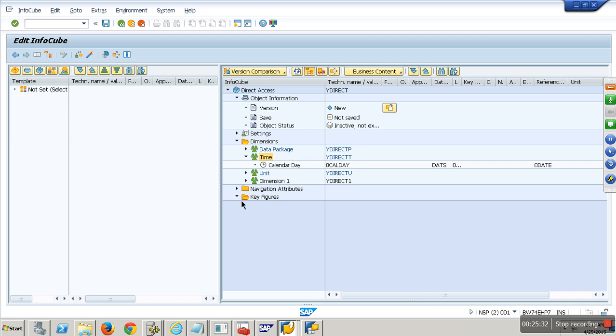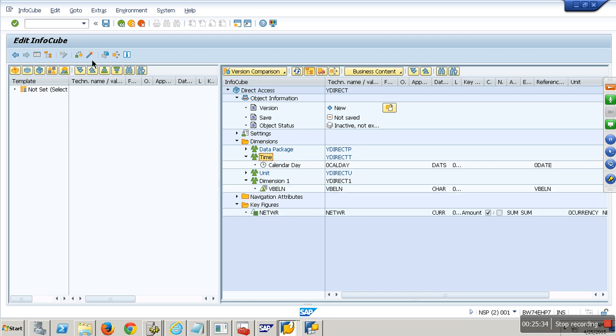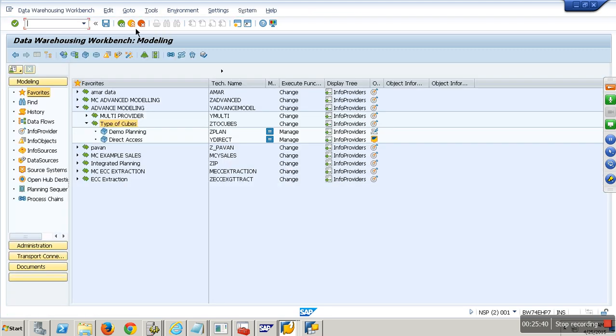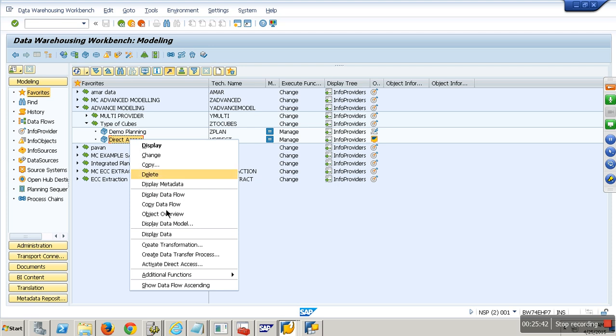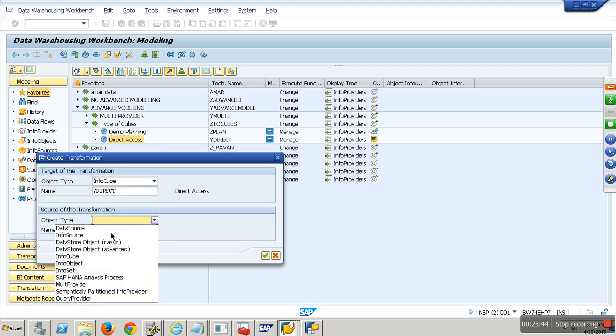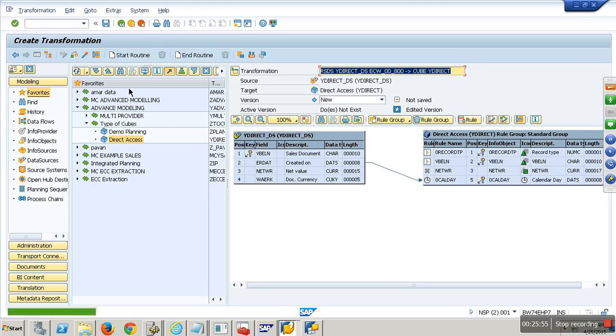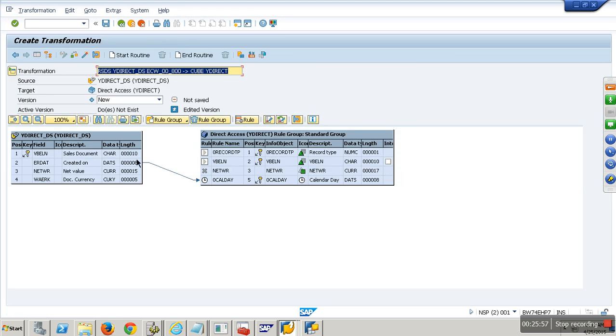Okay, I've got the info objects, so create my cube with the necessary info objects. Right click on this cube and say create transformations, and the data source is direct underscore DS. ECC is my source system. So map it.